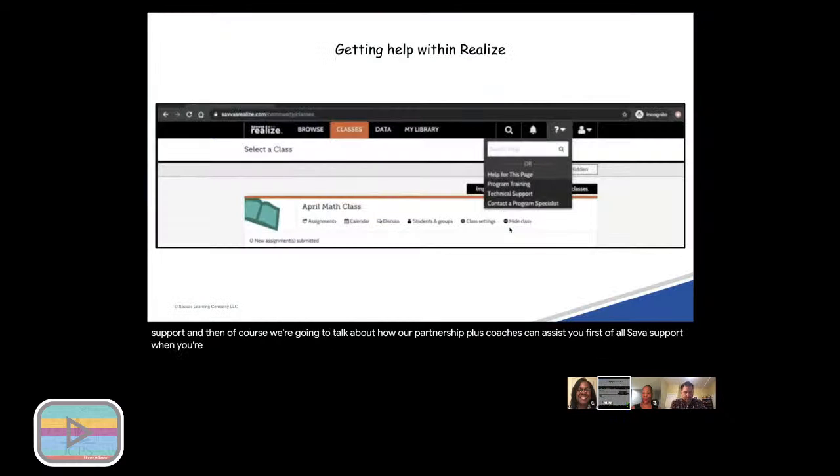When you're in Realize, there is the question mark on the page. The very first area is help for this page. When you go to the help for this page, basically you're just going to get like a Google question, where on the side you're going to have an area to type something in. So possibly you wanted to know.